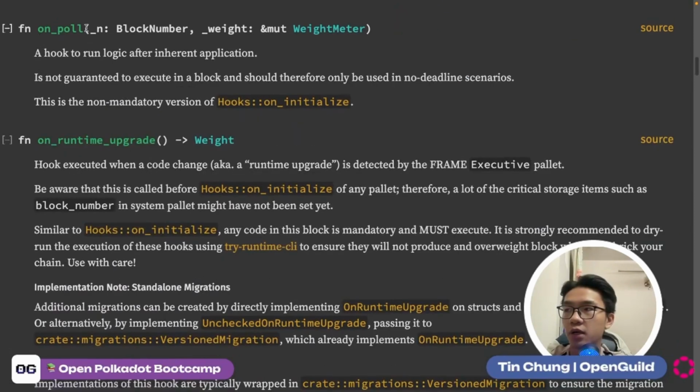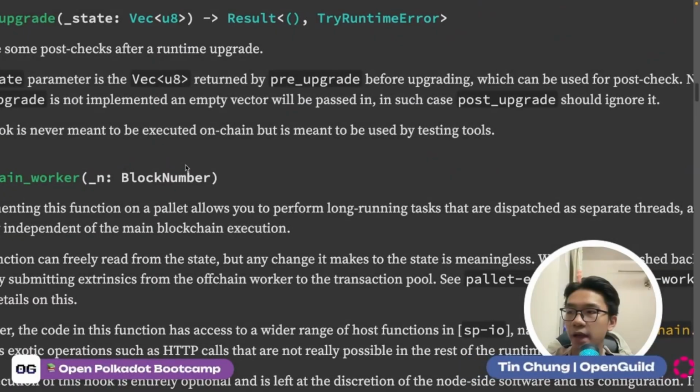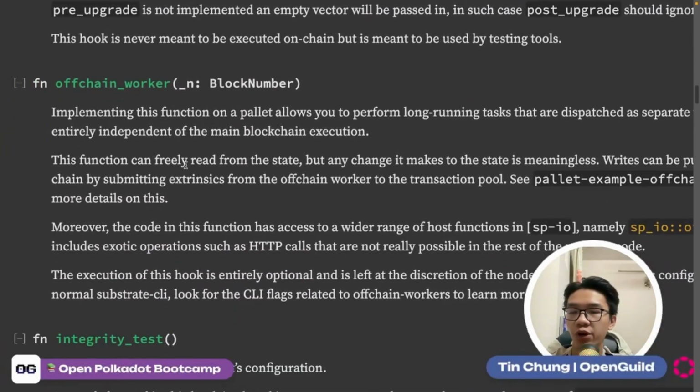On poll is also an interesting hook. It actually happens similar to on initialize. So instead of using on initialize, you can also use on poll. On poll makes sure the block is already built and initialized, and then the inherent has already happened. So then it's going to poll, and then this hook is called to run the logic after the inherent applications. The note here is that it's not guaranteed to execute in a block and should therefore only be used in a no deadline scenario. There is also another important hook called off-chain worker.